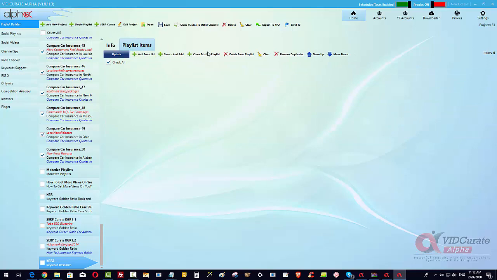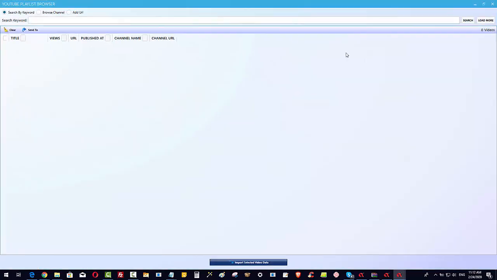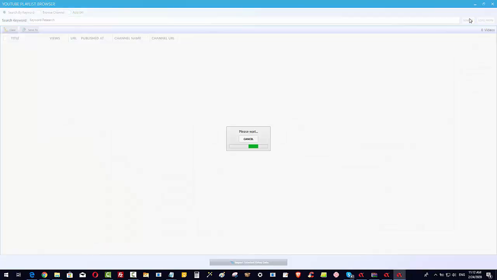What we're going to do is come into the playlist items. This time we're going to clone an existing playlist. So I'm just going to expand on this. What I'm doing is searching, using a seed keyword like keyword research. I'm looking for other people's playlists around the topic of keyword research in this example. Now this will work for recipes, for movie trailers, music, news, anything you want.